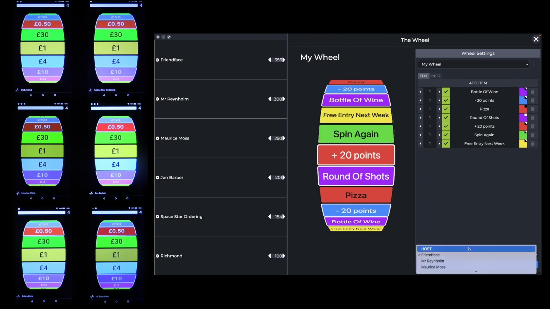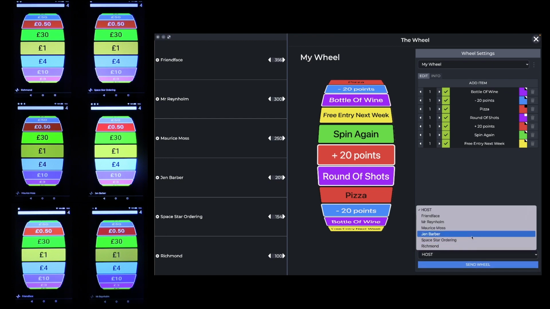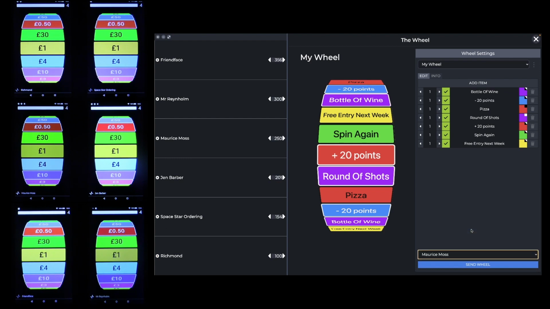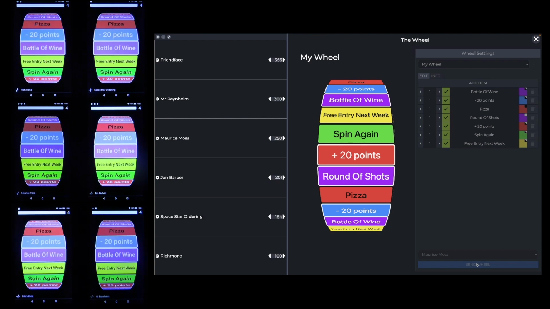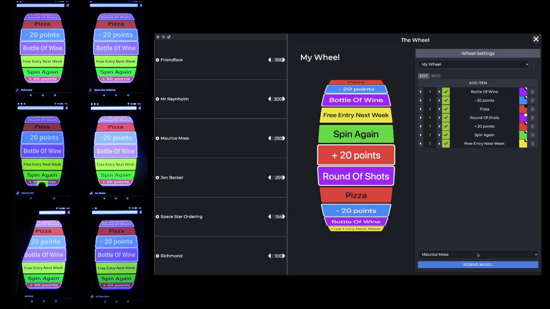And then you would do the same again. You would click host if you wanted to spin the wheel yourself, but if you want a particular team, supposing this team have answered a particular question, you could click on them, click send wheel, and now what you'll see is there'll be a spin button on the team of the one that you've put in the drop down list there. Maurice Moss has the spin button, allowing them to spin it.